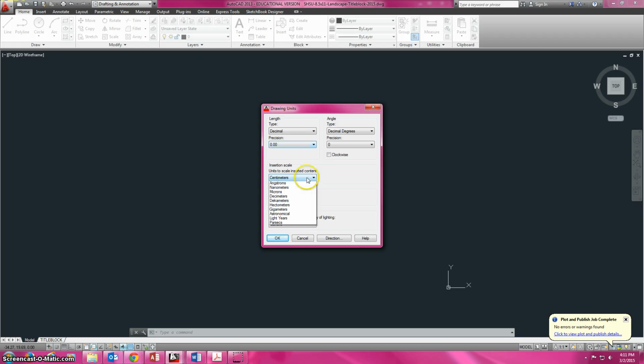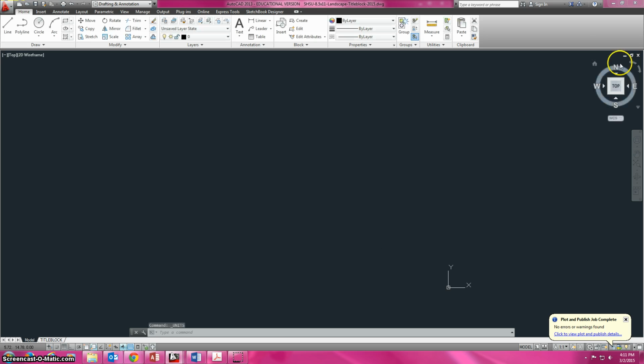You could change it to centimeters. So it all depends on what it is that you're trying to do. Don't ever use unitless. You could change your precision down to as much as we needed to go to. We want precision down to the 100ths. We're in inches. We've got decimal degrees. Okay, so everything's good here. So we've done all that.